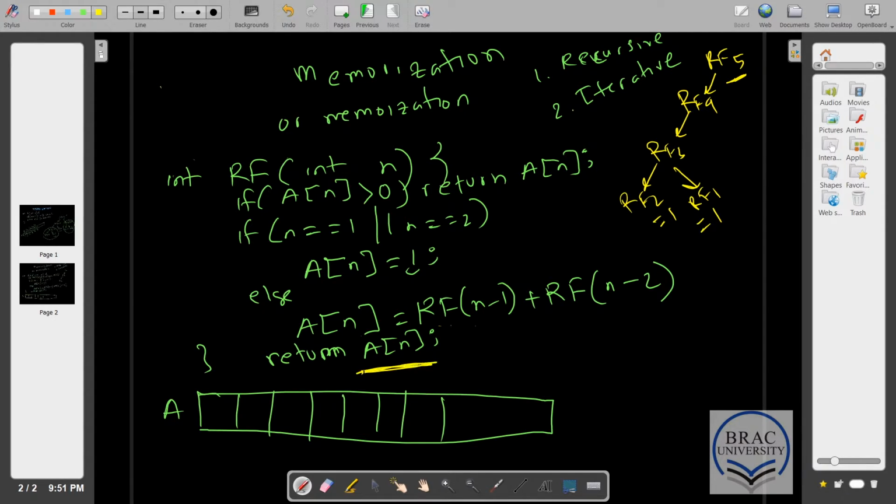Before returning rf1 or rf2, it stores the value in an. So when rf2 is returned, it stores the value in a2. So in a2 the value is stored, which is 1. Then we return rf1. Before returning rf1, you store the value of rf1 in a1. So after this has returned, we calculate the value of rf3, which is 2.